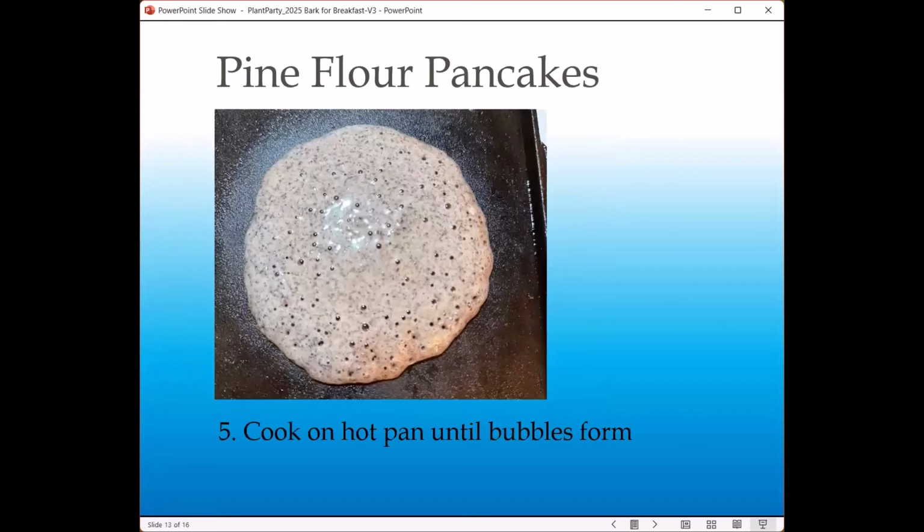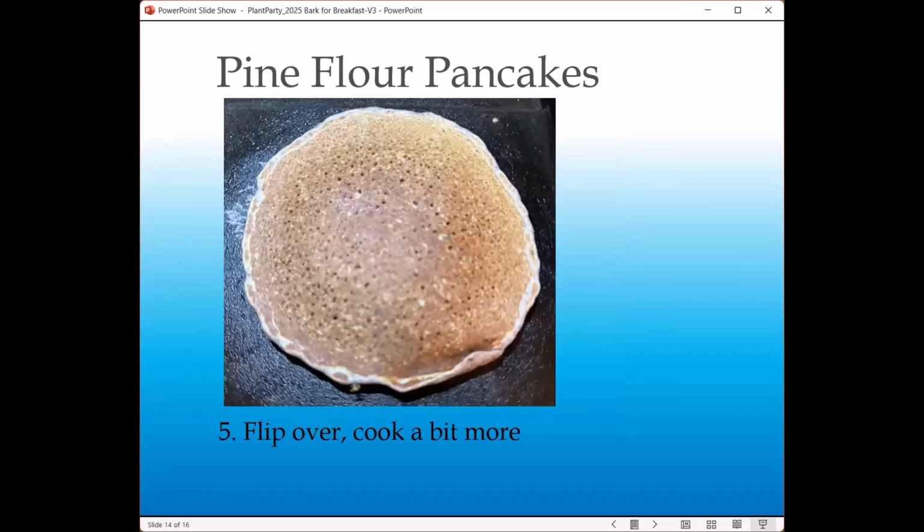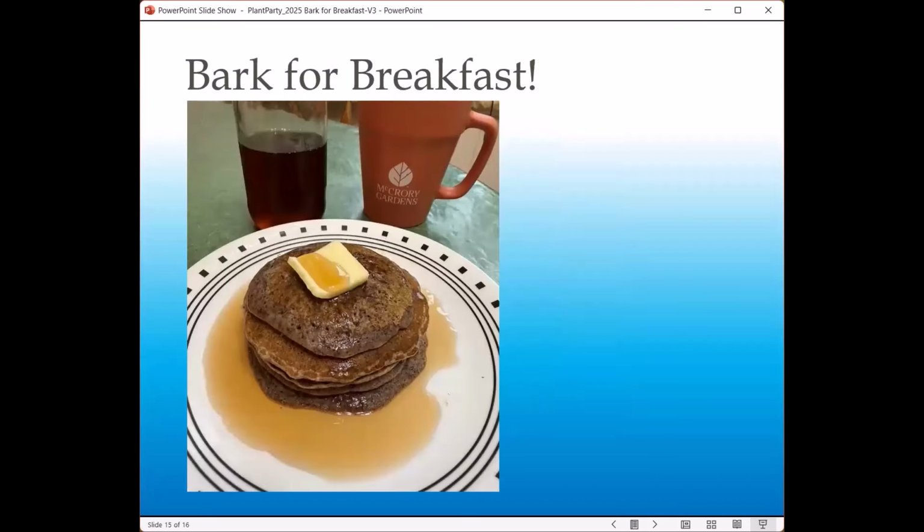So for those of you who don't cook pancakes regularly, the trick is wait until you see the bubbles forming on the surface. At that point, flip it over, cook it a bit more, and always remember the first pancake is the sacrificial pancake. No one ever gets the first pancake right. So don't worry about the first one, but the second one, you'll have it down. Flip it over, cook it a bit more, throw some butter on it, throw your pecan bark syrup over it, and you are good to go.